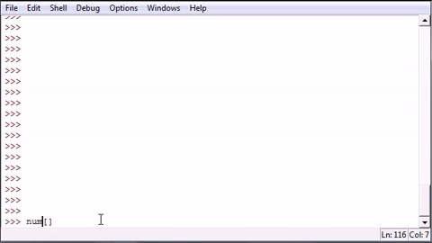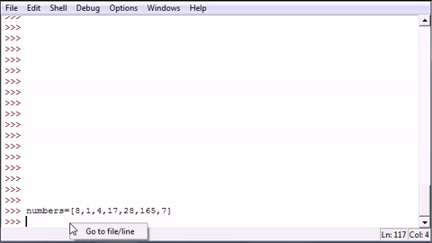Let's say we have a list called numbers, and let's just type a couple of numbers: 8, 1, 4, 17, 28, 165, and lastly, 7. Booyah. Now, actually, I want to name this numbers, plural. And now we have a list or a sequence called numbers.